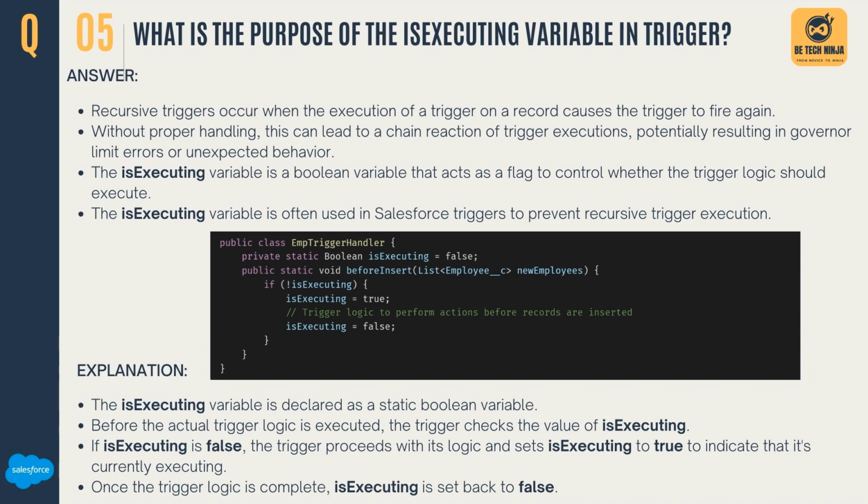It's important to note that while using isExecuting can help prevent recursive triggers, it's also crucial to design triggers with care, keeping in mind the order of execution, governor limits, and the potential impact of trigger logic on performance. Recursive triggers should be avoided unless absolutely necessary, and best practices should be followed to handle them effectively when required.